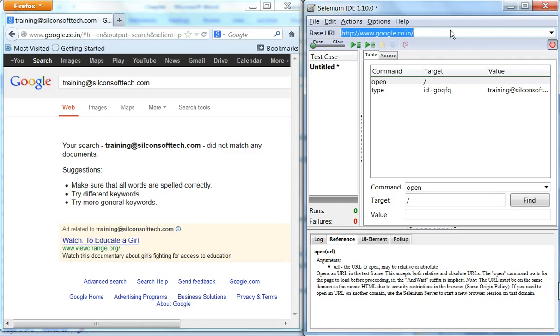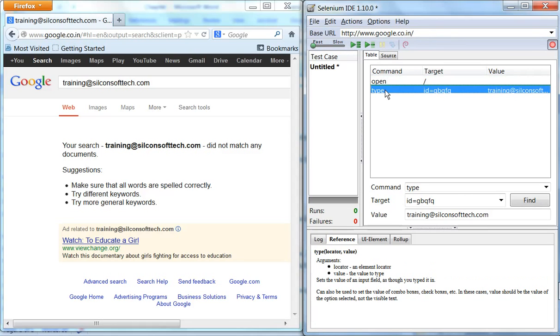So we started from google.co.in and we performed an action, we performed a search on that, right? For performing the search, what we did, we just opened google.com. So this is the base URL and it is referred to as open and forward slash. So target is forward slash. Forward slash is the base URL. So it has performed an action command. What is the command? It has open. What open? Target is google.co.in. Then again it performed the command type.